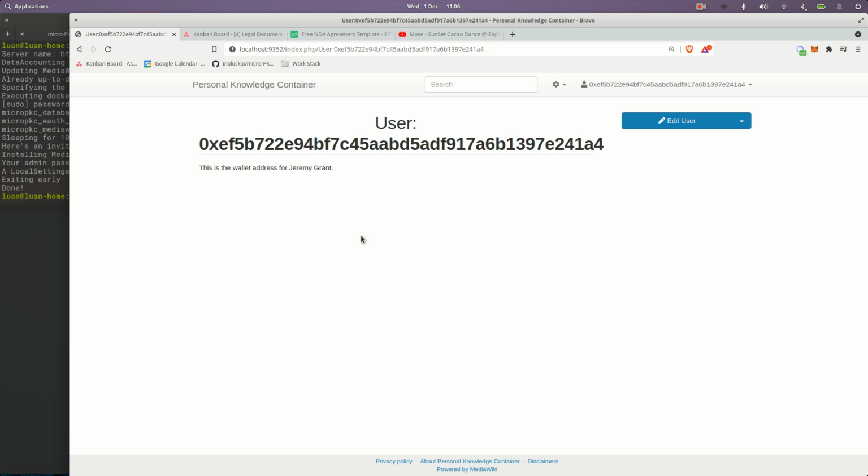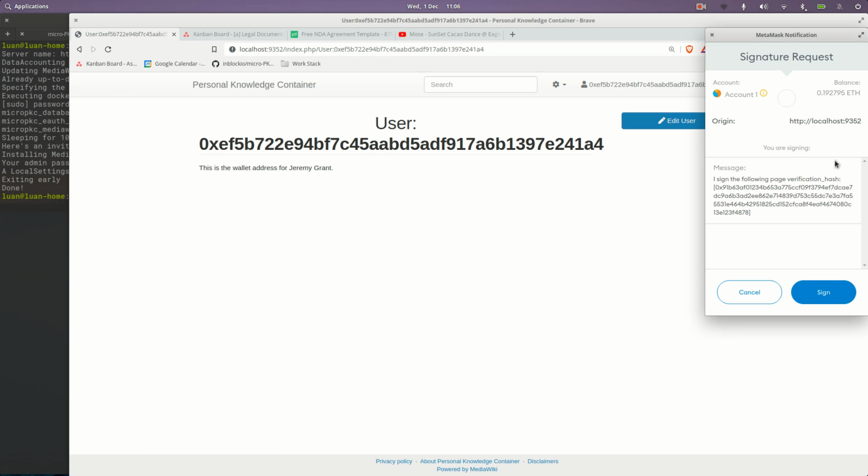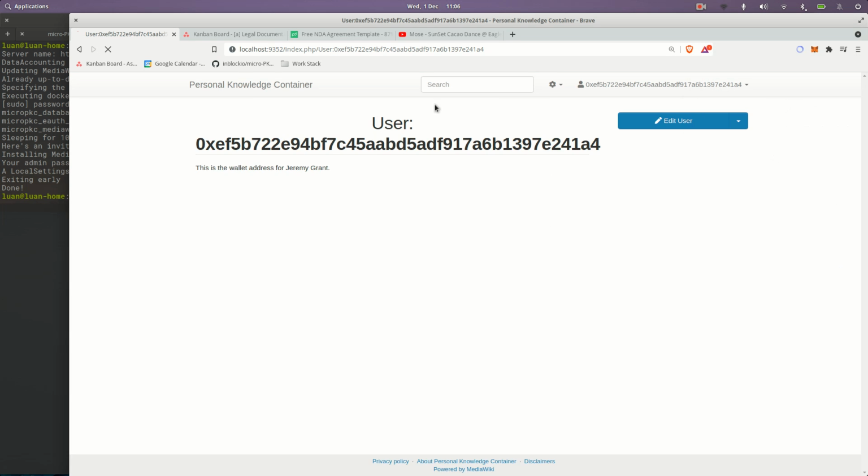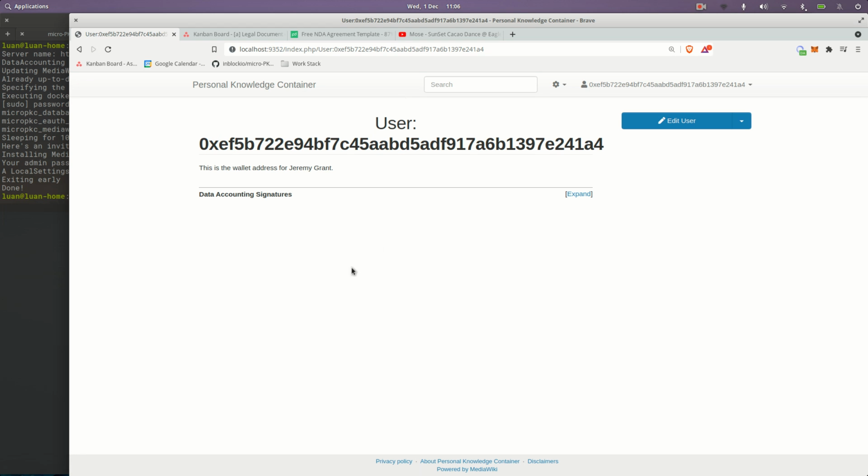But to make this secure and to really make sure that no one else would be able to make a claim like this, what we can do is self-sign this claim. So from my wallet address, which is this one, I can sign this page, which is something that no one else would be able to do.